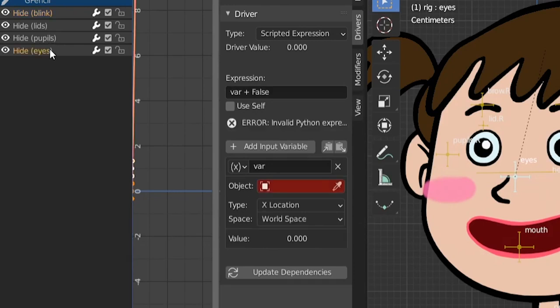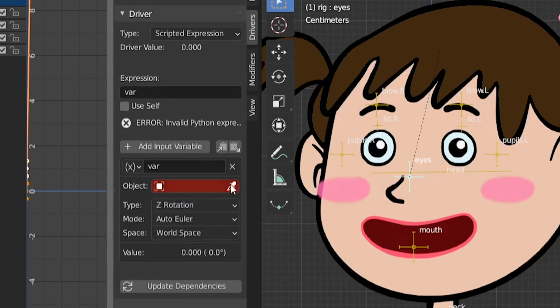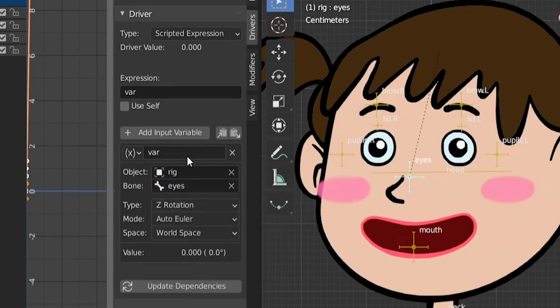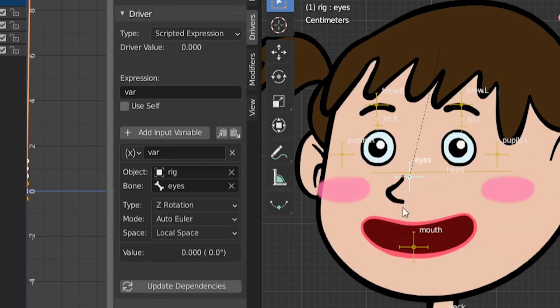Let's start with the eyes. We have here var plus false, and false equals zero. So why add false? Just remove the false here, and we will do here Z rotation. The same, we select again our rig here with the eyedropper, and we select our eyes, the same bone too. And here we should go from 0 to 1, okay? So let's try to rotate this bone like this. We get minus 0 for some reason. This is strange. Oh, because we're using world space. Okay, so local space. And we try again.